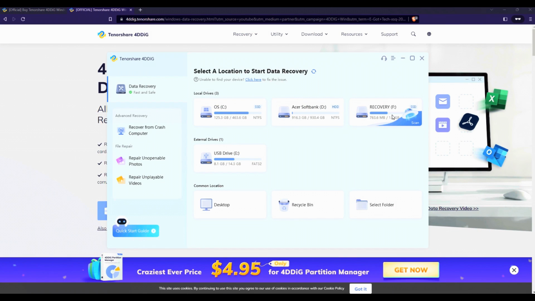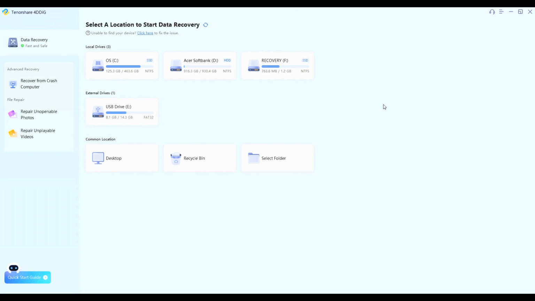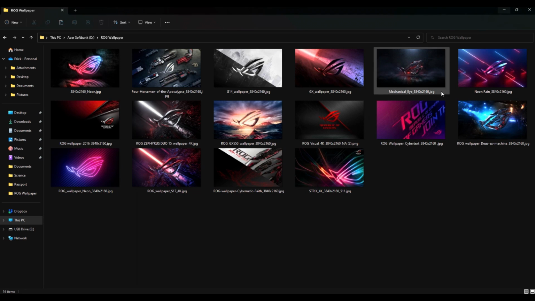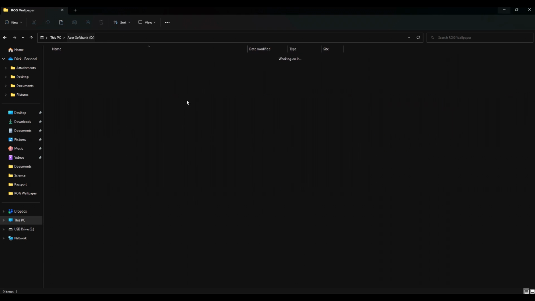Okay, so once installed and you've started the Tenorshare 4DDiG software, you're going to be greeted with the screen. Let me maximize the screen so you can see all the options that you've got. You've got advanced recovery here. You can recover from a crashed computer. In this case, let me just close everything out. Again, this is on my D drive, the ROG wallpapers.